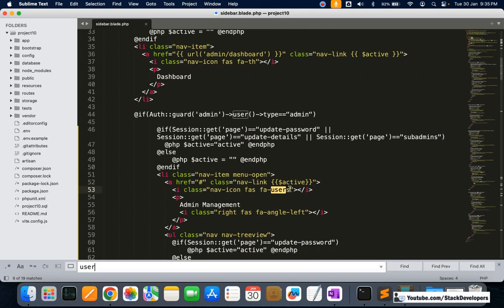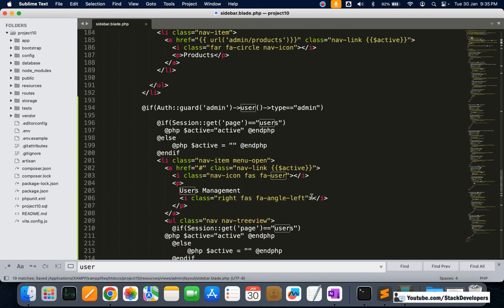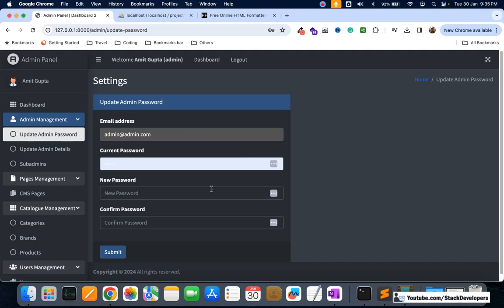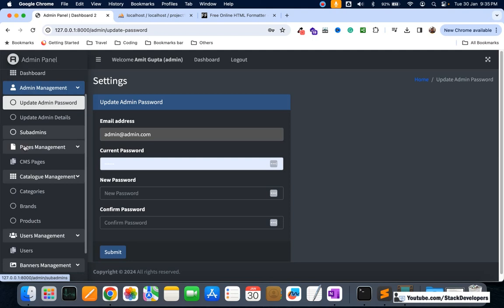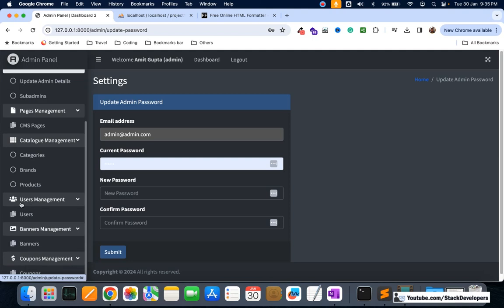So I'm going to remove users here, and I will go down, and here I'm going to add users. So let's see, and now you can see single one admin management, and here multiple in users management. Okay, so now it looks fine. So now we are going to work on these users.